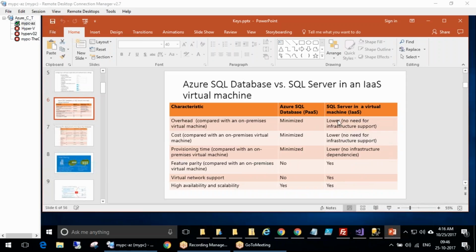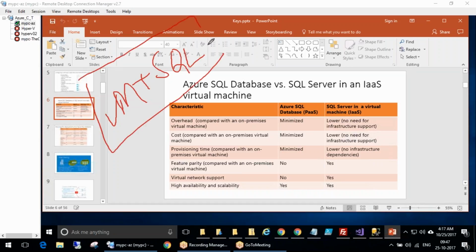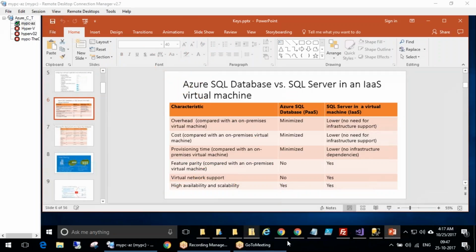You may have a question now: can I have a VM with SQL as a template? I don't want to install a VM, then download my SQL Server and then install it. I don't want to do that. Do I have a ready-made VM with SQL installed? Yes, you have that in the marketplace.